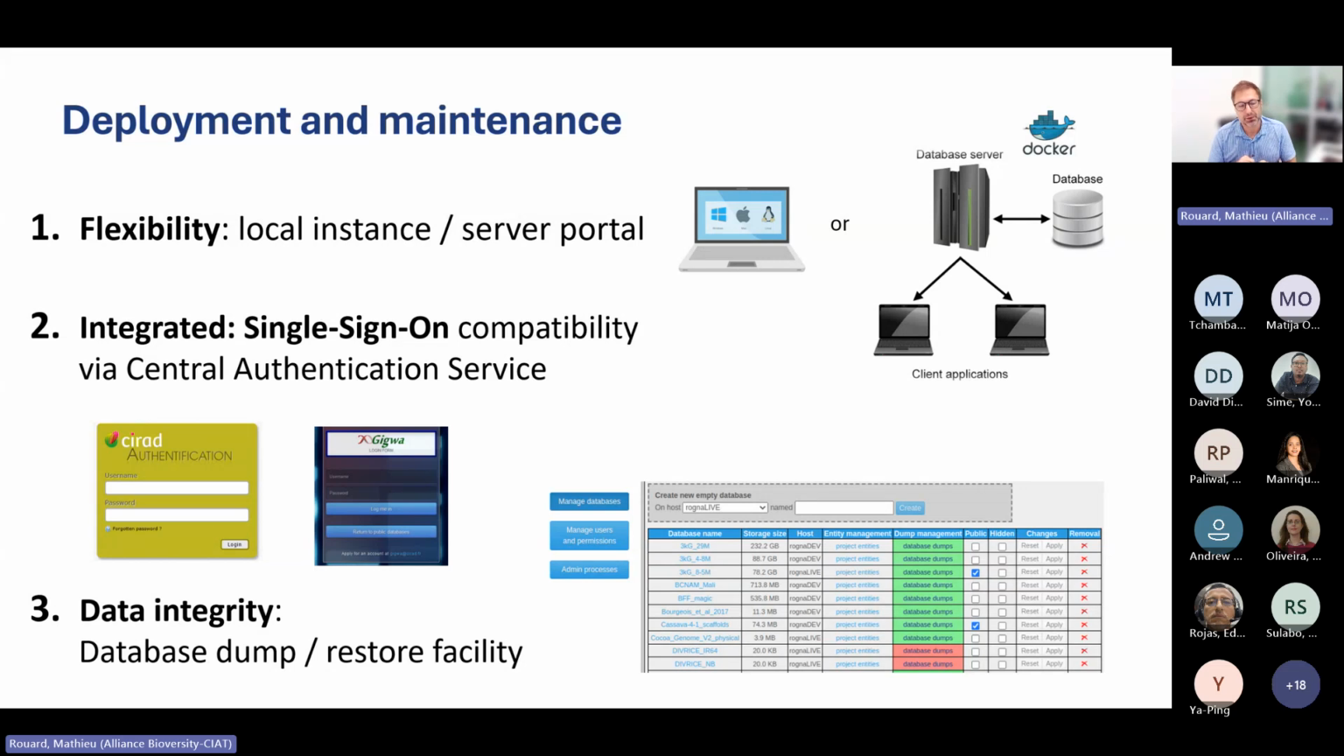If you invest in a server, there are different ways to manage connections. You can create a login and password for every user, but you can also include that in single sign-on. So for instance, CIAT has connected it to their LDAP system. So everyone has an account by default to connect.